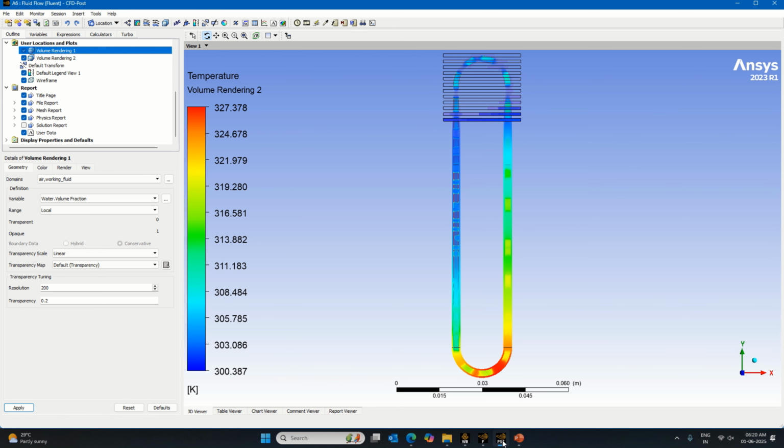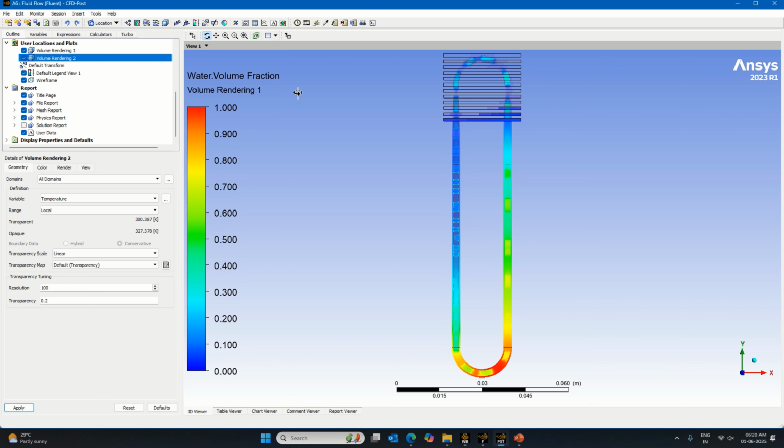So now we'll go to the post processor, and here you can visualize the contours of temperature. Then you can visualize the contours of liquid as well. Individually this is temperature. If I just add this, you can see the liquid as well. So alternate liquid and vapor slugs are visible here. Now we'll run the rendering to visualize.